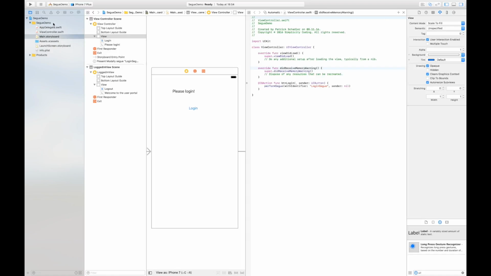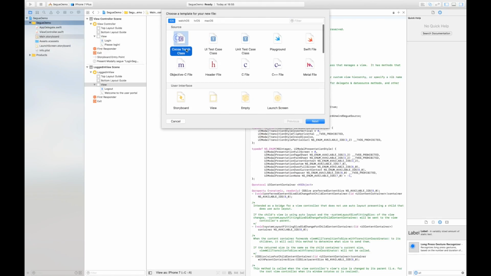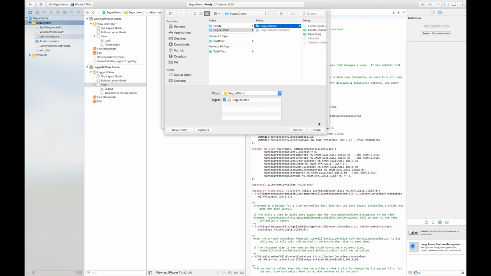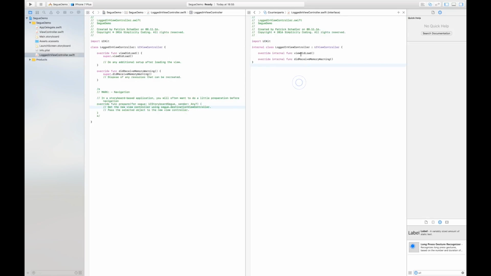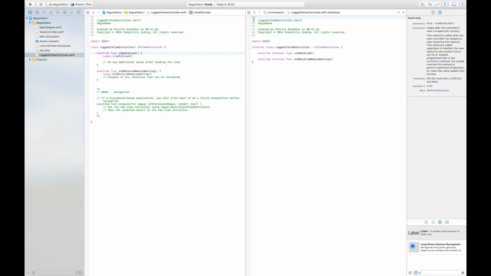What we also have to do is, because we have a second view controller, we have to add the code behind for it. So we have to say new file. This is a Xcode Cocoa Touch class, and it is a view controller. And let's say LoggedInViewController, which is a subclass of UIViewController, which is perfectly fine, and also in the language Swift. And we put it in our Segue demo project. So what happened there is our basic view controller and nothing else.